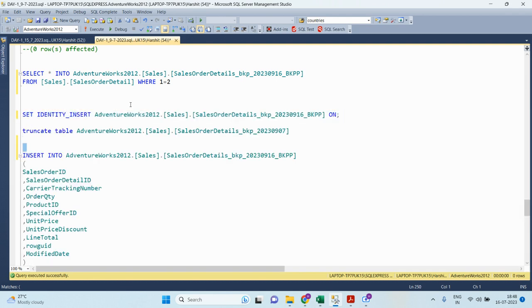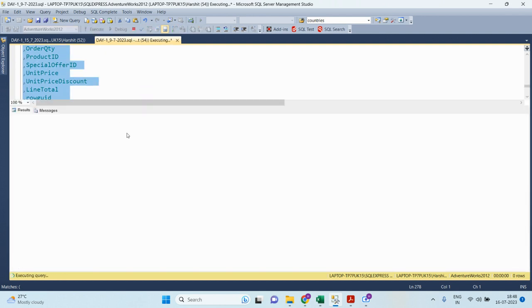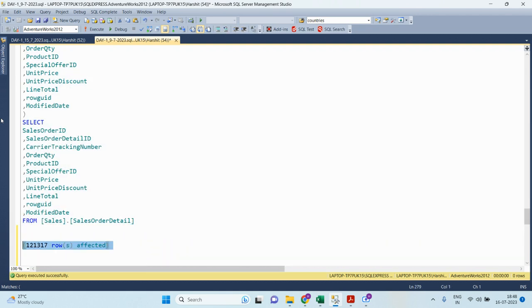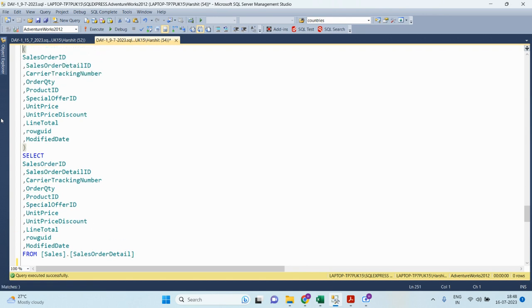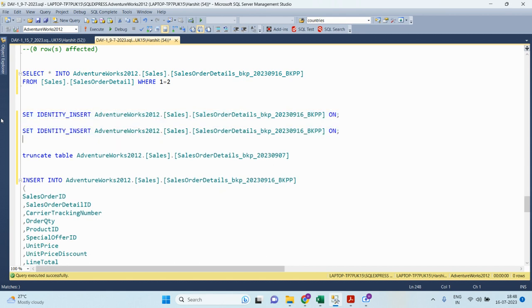So it has done the identity insert, and now let me try again. So it is inserted, right? Now it has not thrown this error. Now again we need to do, don't forget to do the set identity insert off again. So these are the two commands when we want to insert values into the identity column also.